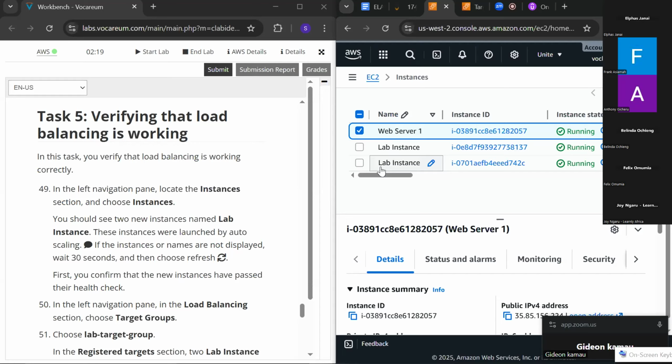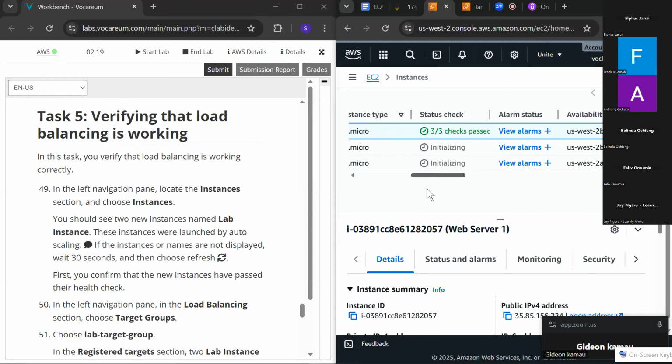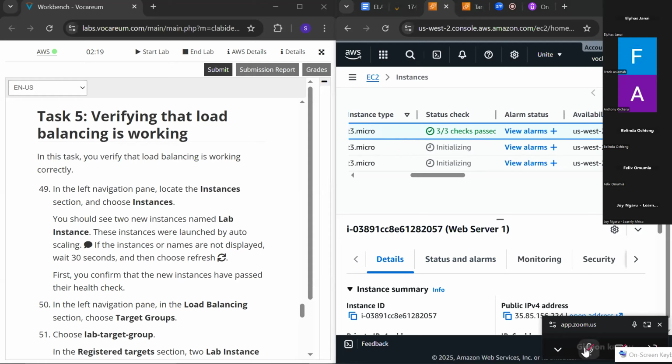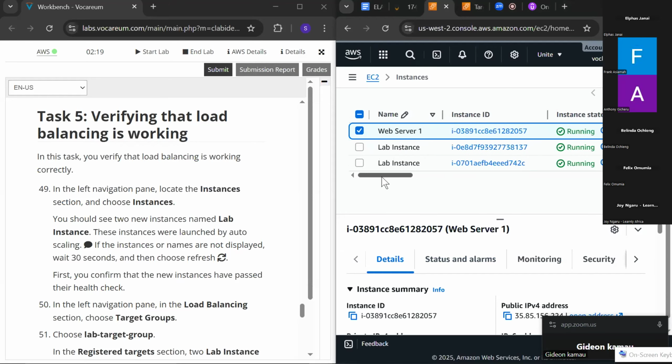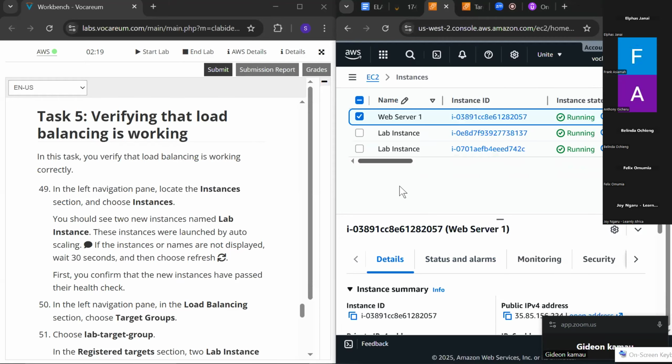So first, you confirm that the new instances have passed their health check, which I believe they have. You can check. I think it's here. Oh, they are still initializing. Okay.